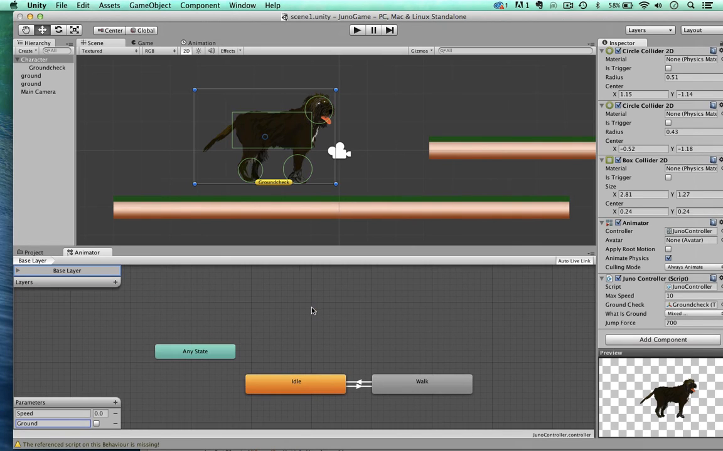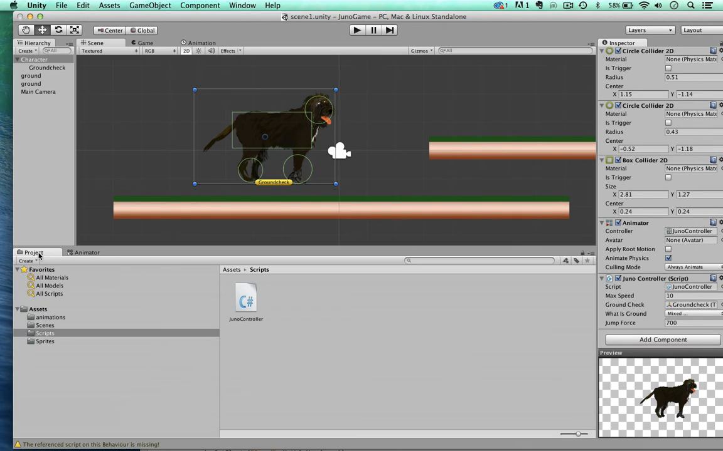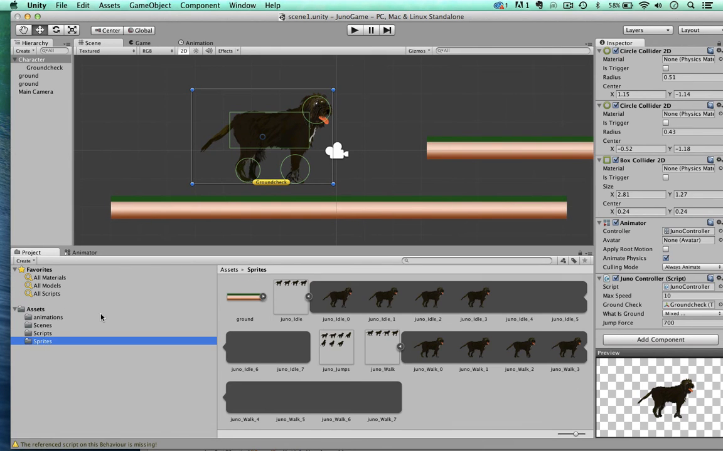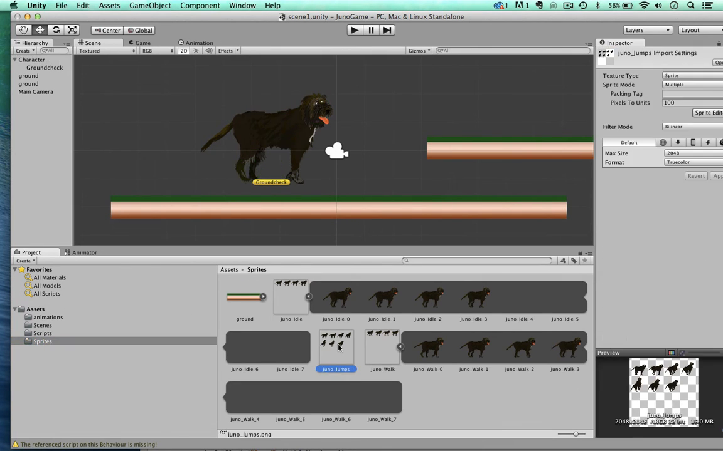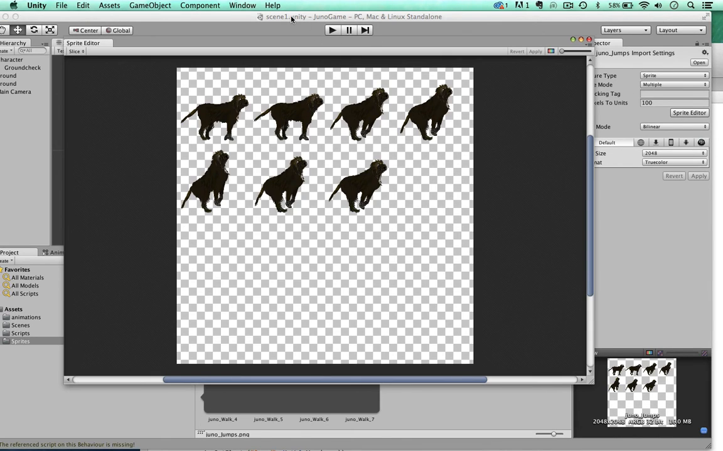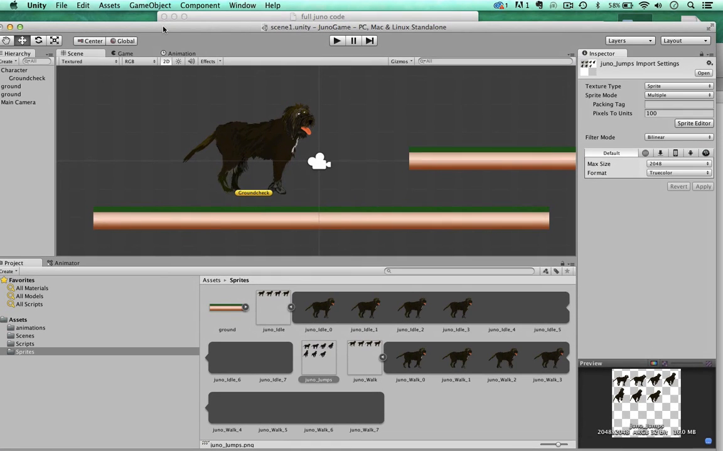Okay, so now we're going to do something that we've already repeated a couple of times throughout this video. I'm going to come back to Sprites, and I'm going to deal with the Juno jump animation. Let's look over here. Yep, I think everything's set just fine. We just need to open this up in the sprite editor. Okay, and there's our jumping Junos. And, whoops, sprite editor. There we go.